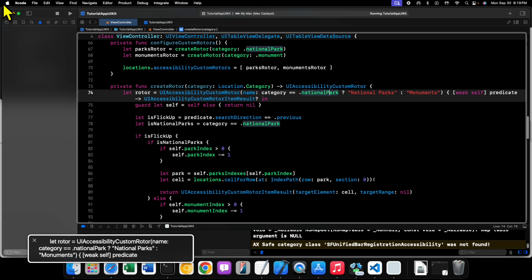And this closure will return a UI accessibility custom rotor item result, which will tell the assistive technology what element it needs to focus on after the next item or previous item gestures with the rotor.